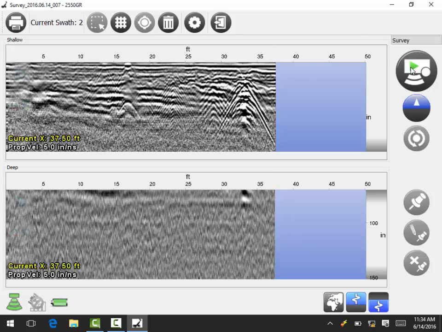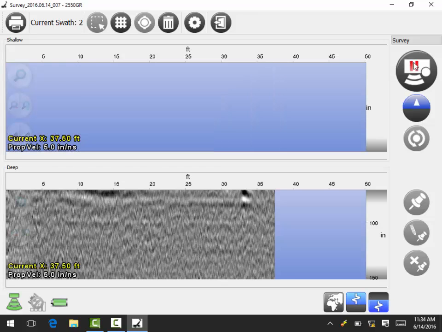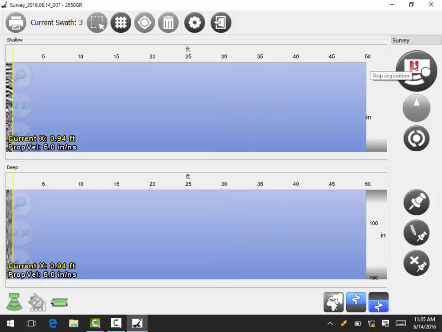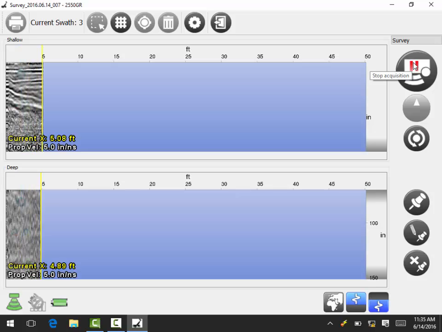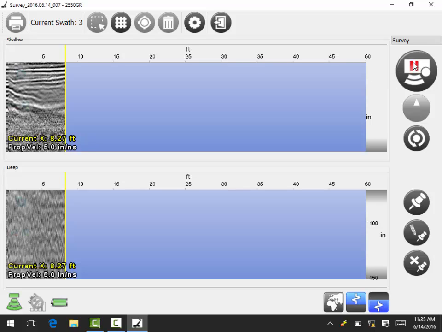You notice as we stopped and started, we also switched paths. Every acquisition can have one or multiple scans or swaths within that. As we stop and start again, you notice we went from swath number 2 to swath number 3. You can have as many as it takes to complete the job.